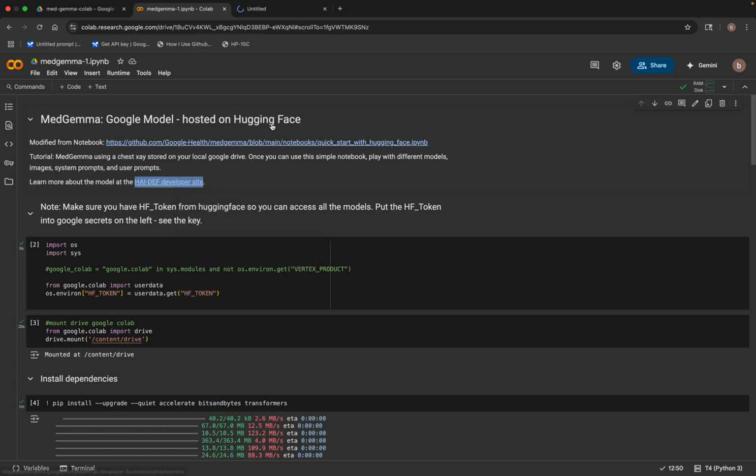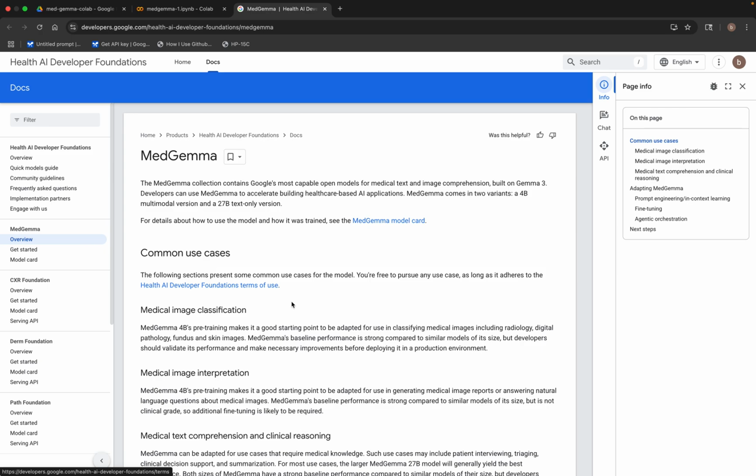If you click on this link and take a look, Medgemma is a collection of Google's most capable open models. It was built on Gemma 3, which I've used a lot. Hopefully, you've used it. It's actually pretty awesome. Actually, even the 4B model is great.